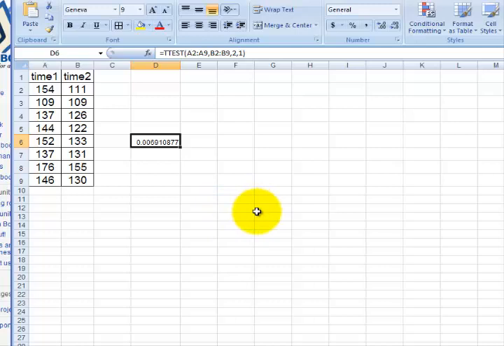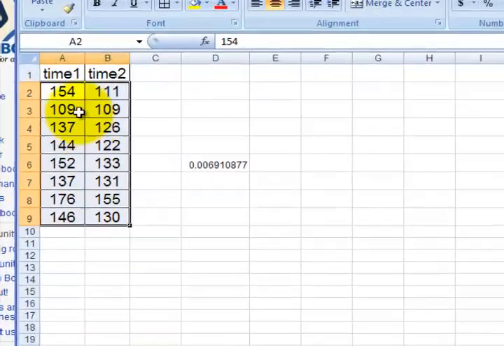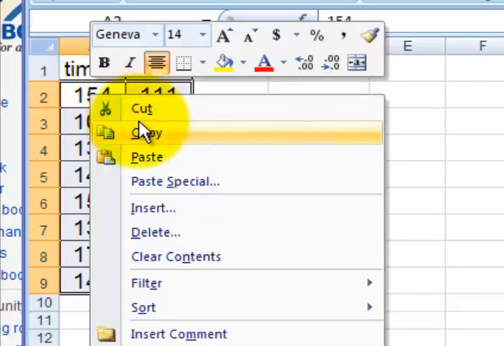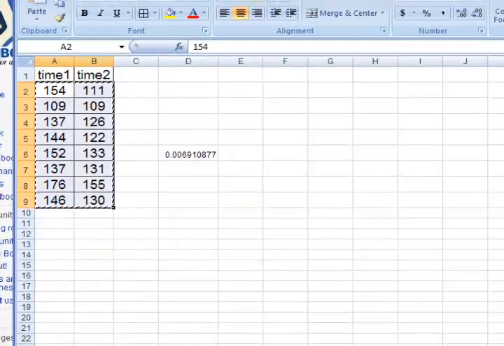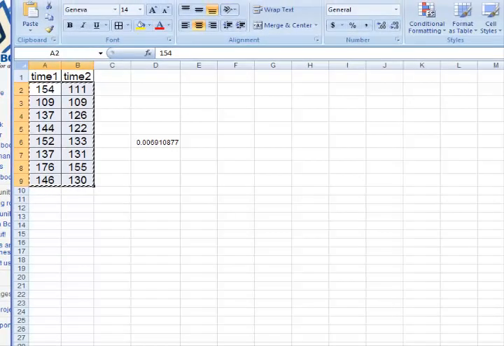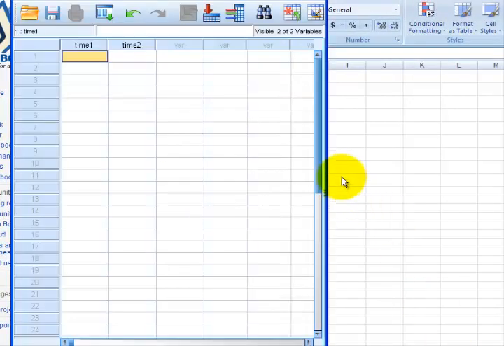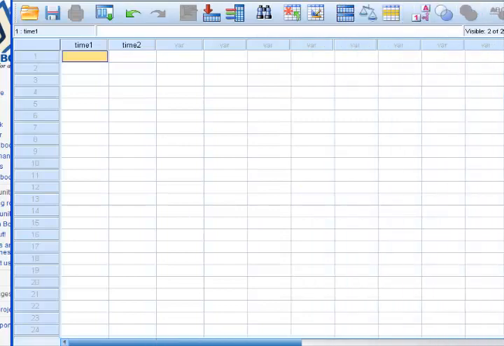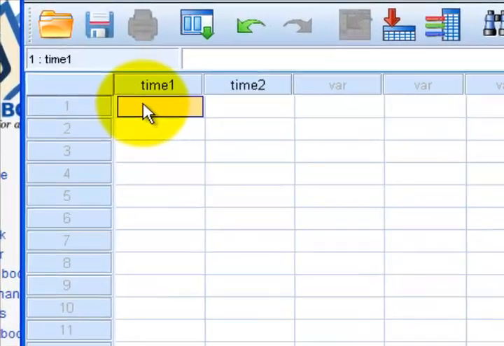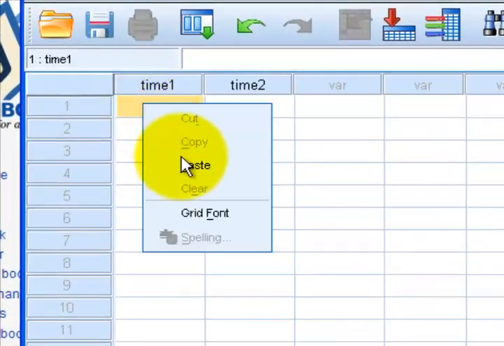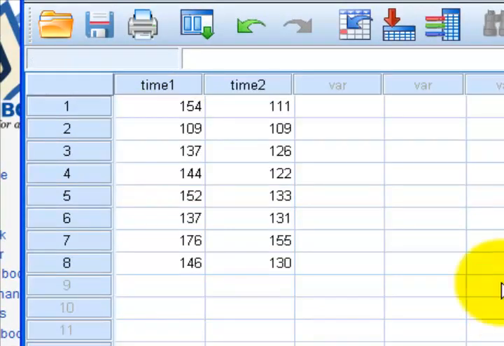So now let's go ahead and do this in SPSS. The easiest way is to pre-name the variables and then simply cut and paste, right-click, copy, open your SPSS. Where are you? There you are. And click in the first box, right click and paste. Hopefully it'll work. Bam, there it is.